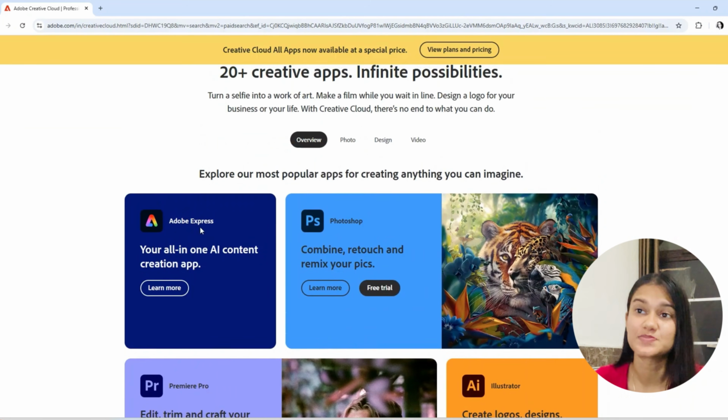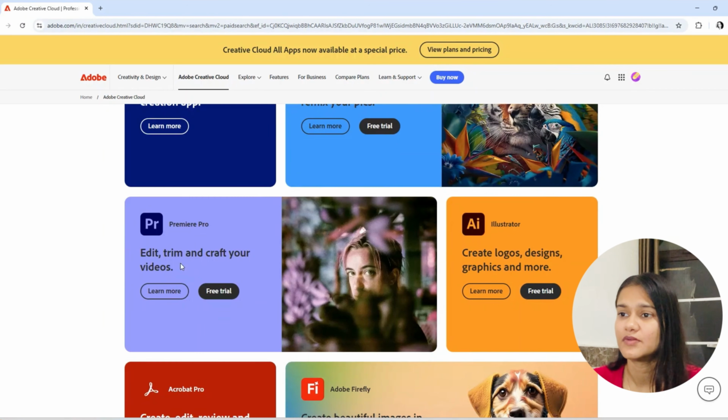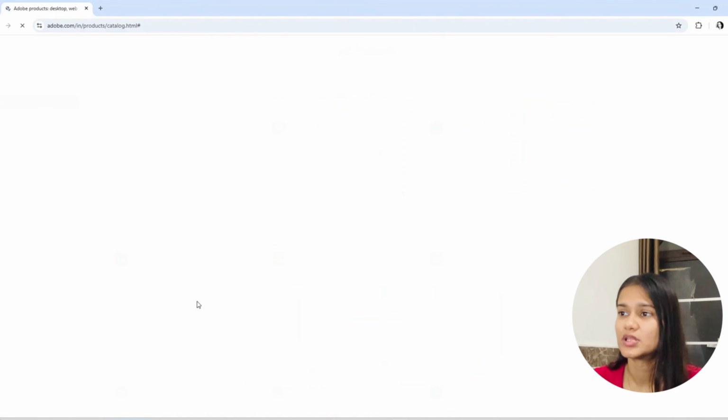It is Adobe Express. It is again one of the nicest software. We can generate an image or anything, or we can design anything in Adobe Express. This is the Photoshop I was talking about, and Premiere, Illustrator. We will click on view all products. Let's view all the products.